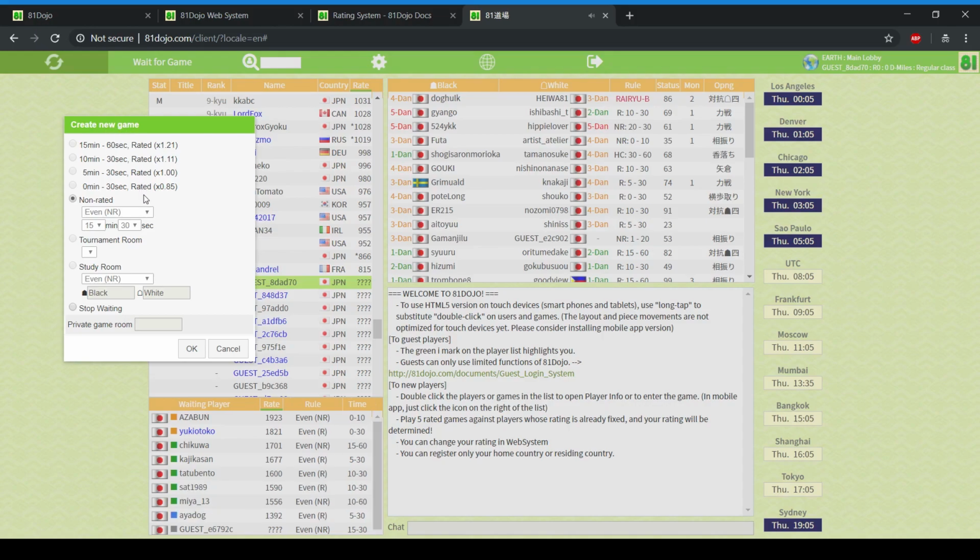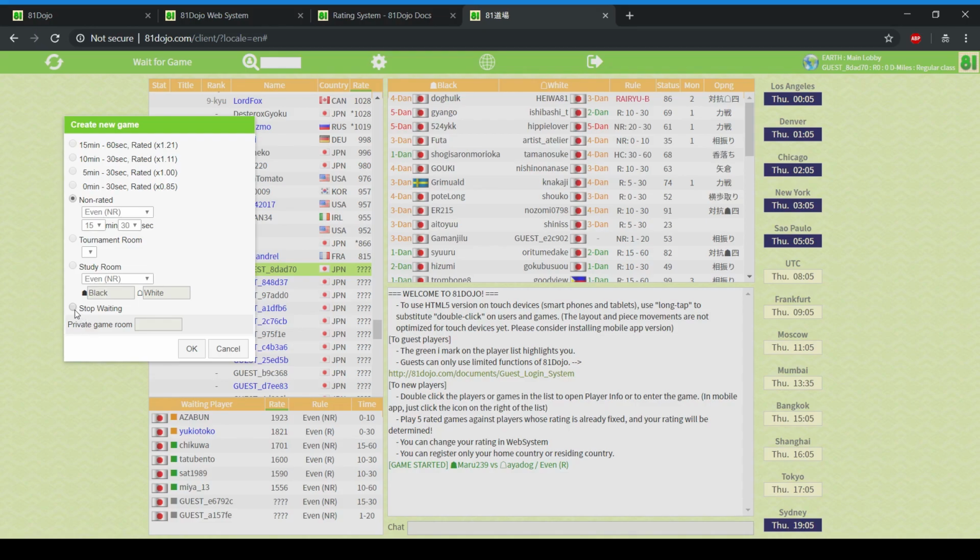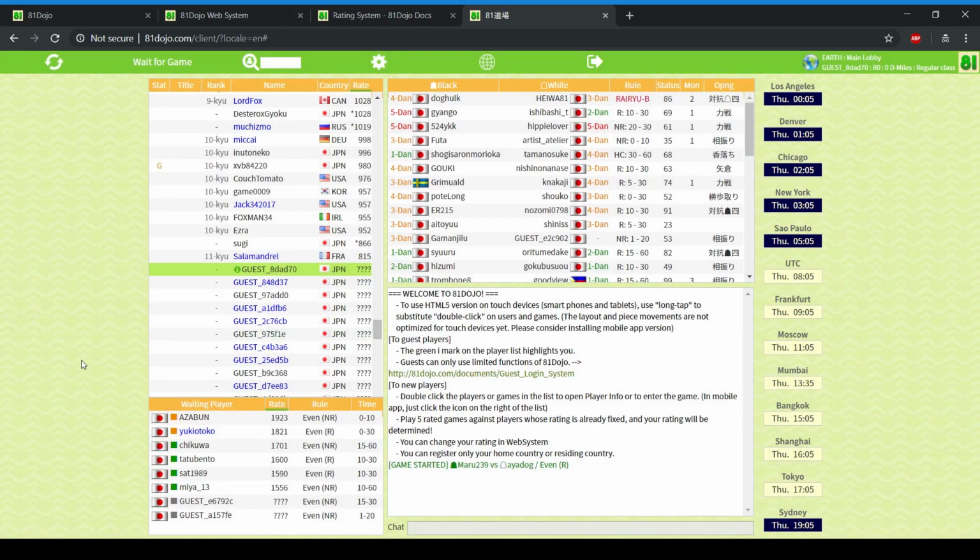You have rated games, not rated games, tournament room, because 81 Dojo has special events or tournaments that you can join. You can make a study room, like the one we logged in before. It's not a game, it's just to study with other people. You can make it private as well by inputting the password. And if you are waiting for the game already, you can stop waiting. After you choose the item, you click OK, and it should update.